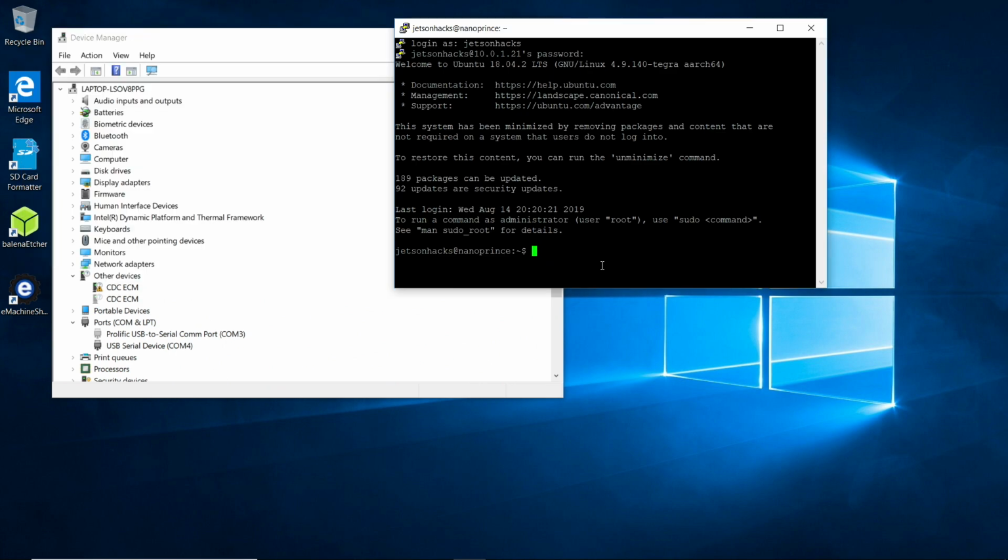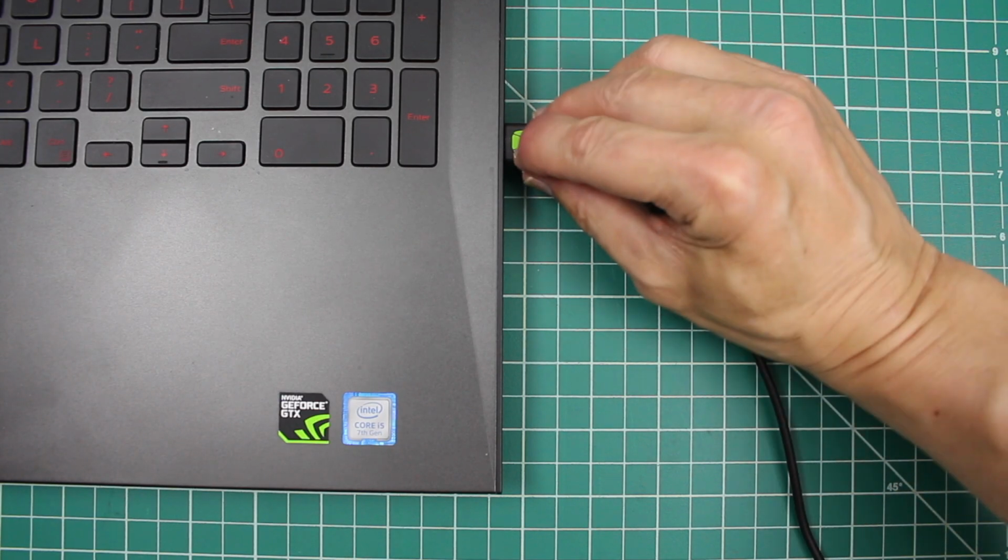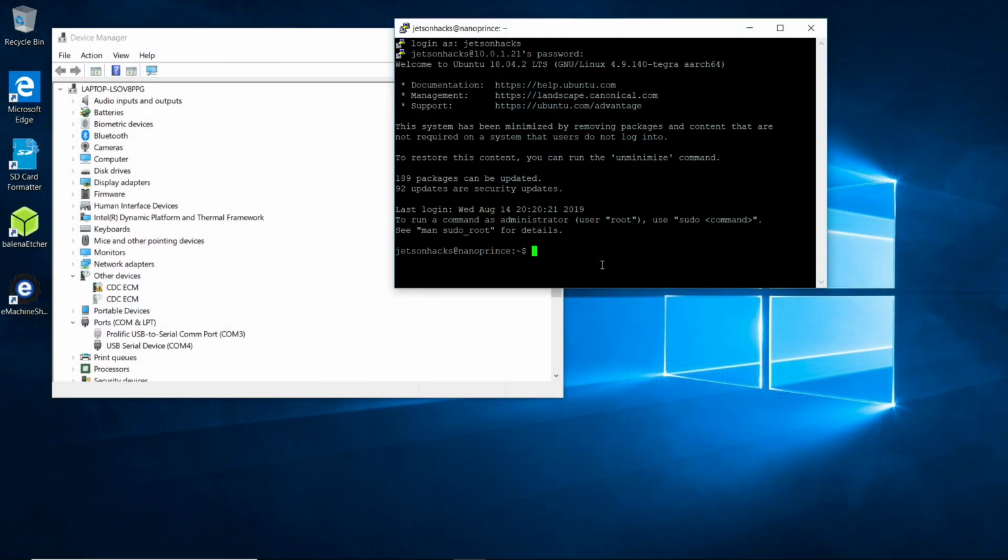We can unplug our USB cable. We aren't using that anymore. And we are still connected. That should get you started for the headless setup of the Jetson Nano.